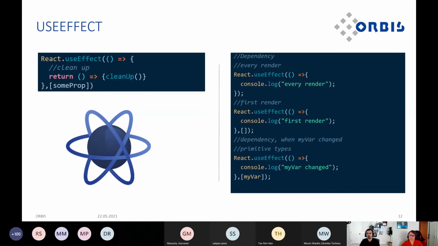The second hook is useEffect. That's actually a replacement of the React lifecycle methods, because in the class component you have componentDidMount, componentDidUpdate, componentWillUnmount, and we have to have a possibility also with the function component. And that's the response of a function component with a useEffect hook.